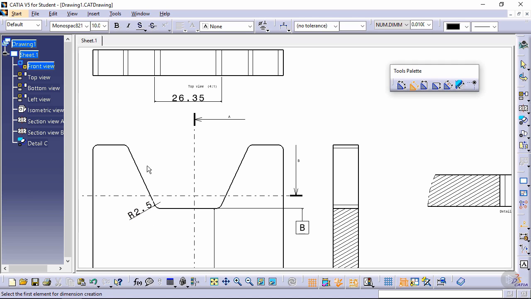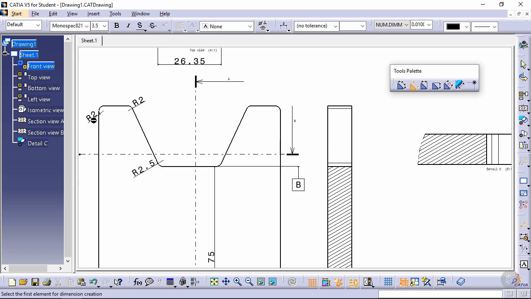Again, I can go and dimension the radius over here. So that's the fillet area, and the radius is 2 at that location. And also over here, I'm going to go and dimension this fillet, and that dimension is radius 2 again. Left click will fix that radius dimension at that location.